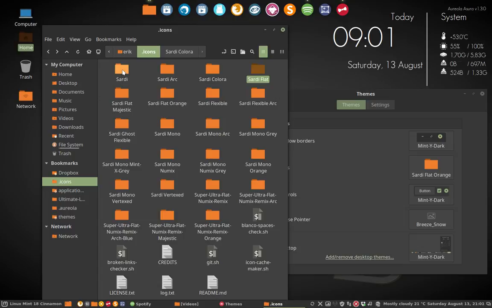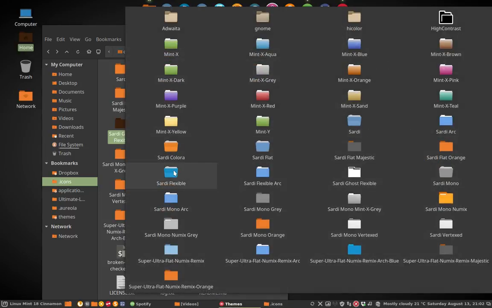You understand that there are main themes. Sardi is a main theme, Sardi Flat is one, Sardi Flexible is one, Sardi Mono is one, and Sardi Ghost Flexible. So there are 5 main themes. Okay, Sardi Flat Orange, we've had that one.